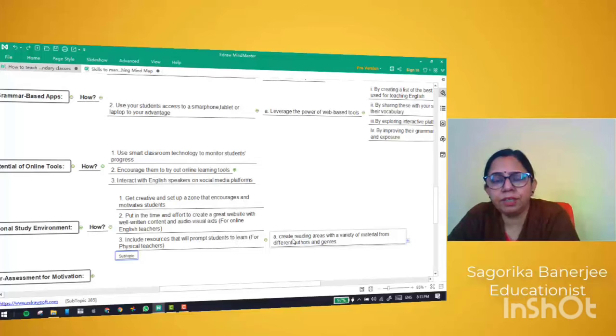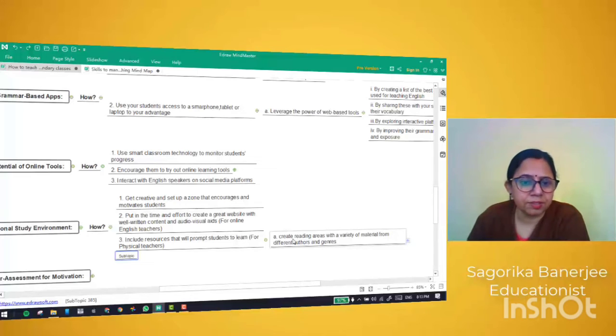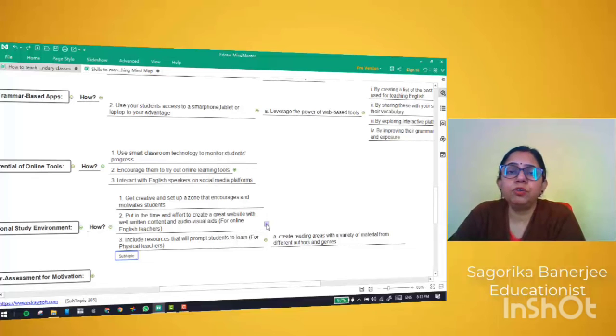Keep one day in a week as a reading session in the class and just ask them to read. Or you can do one thing, you can also practice this activity on a regular basis, that is called the DEAR program. Drop everything and read.